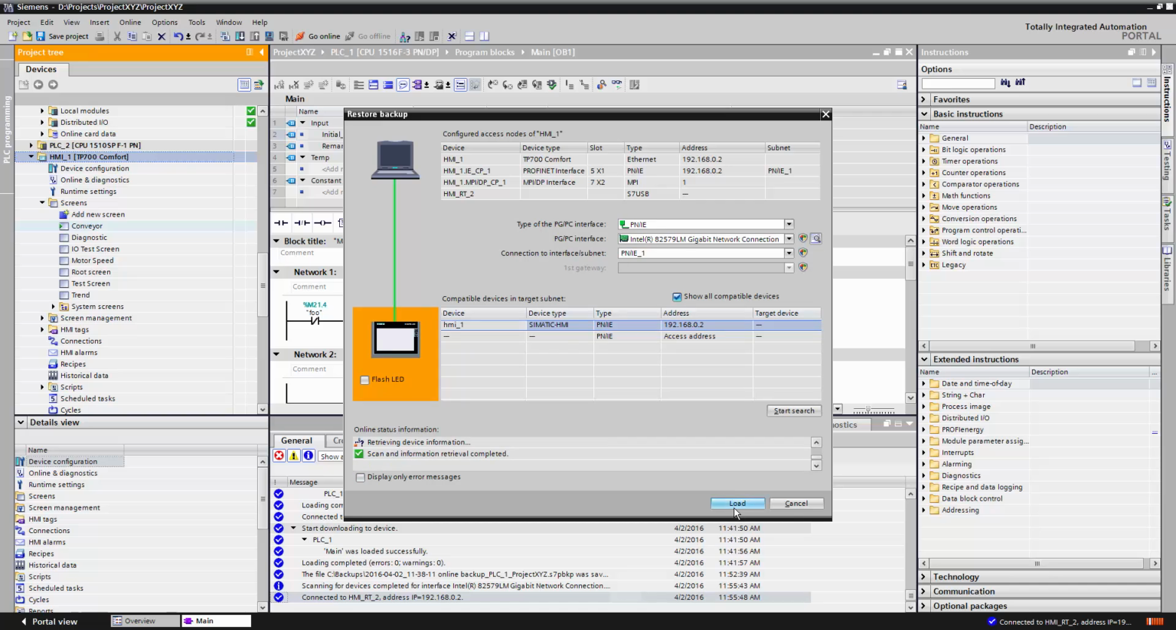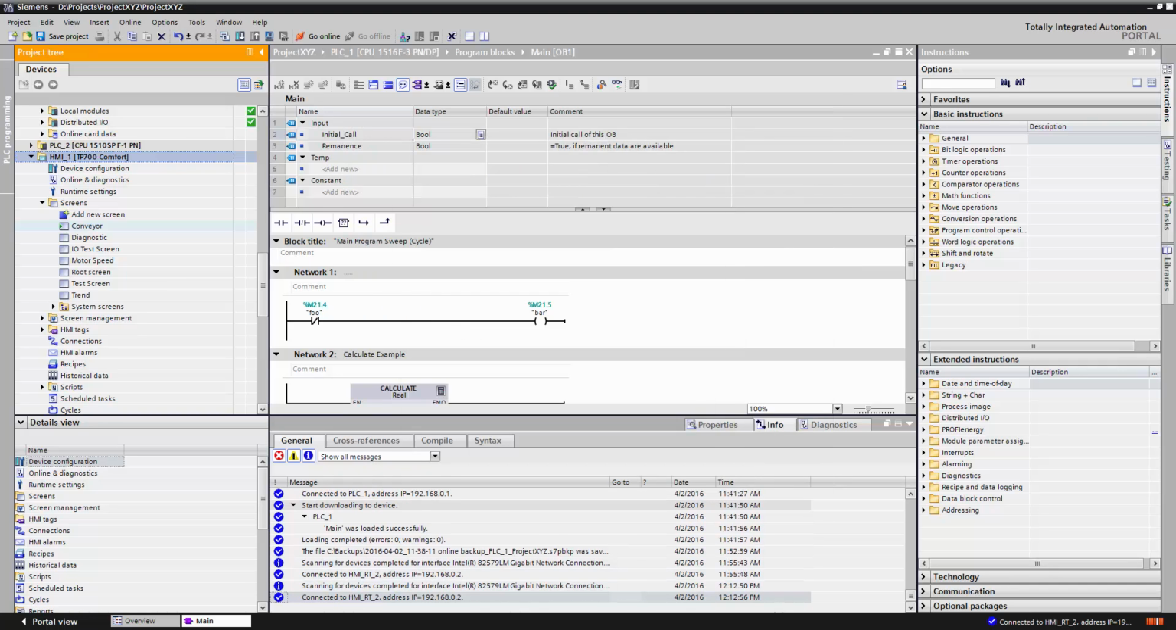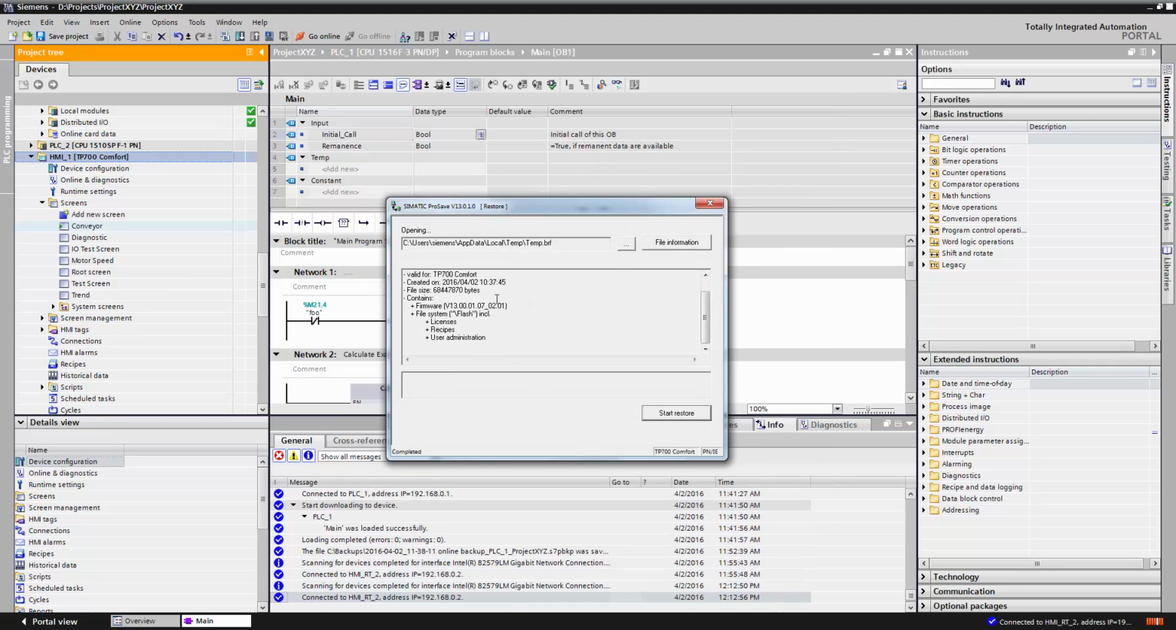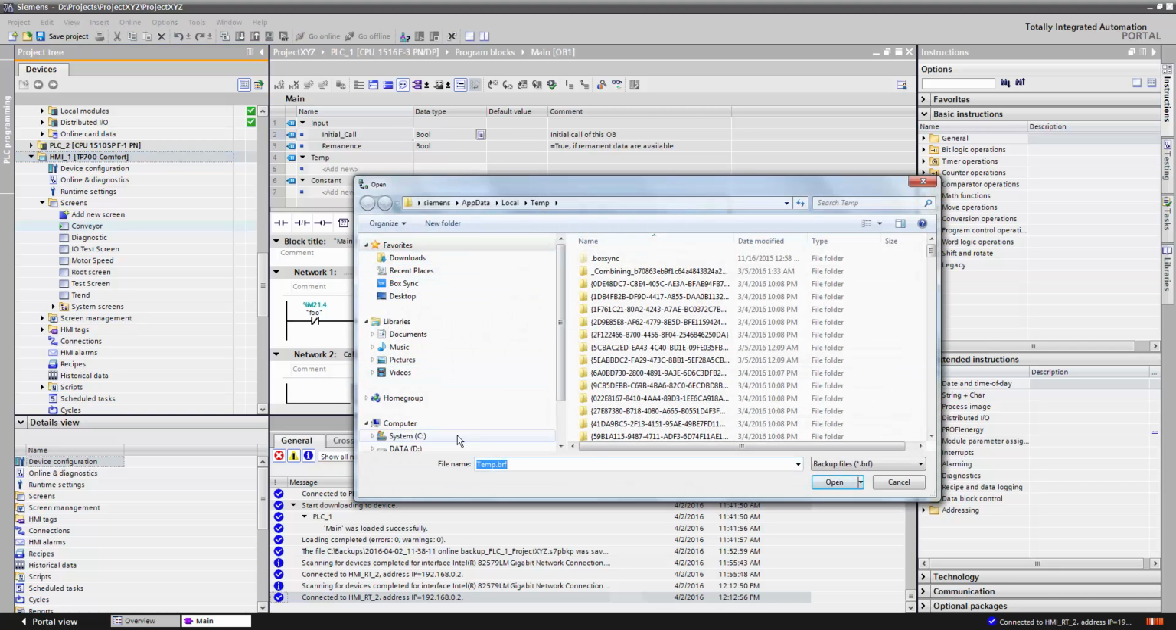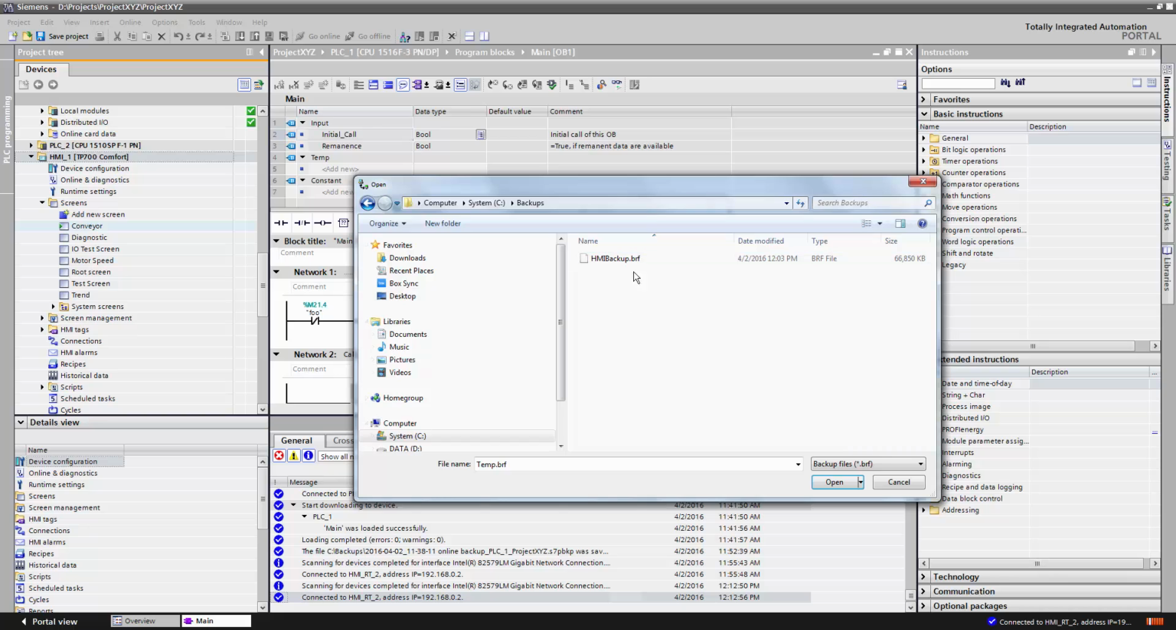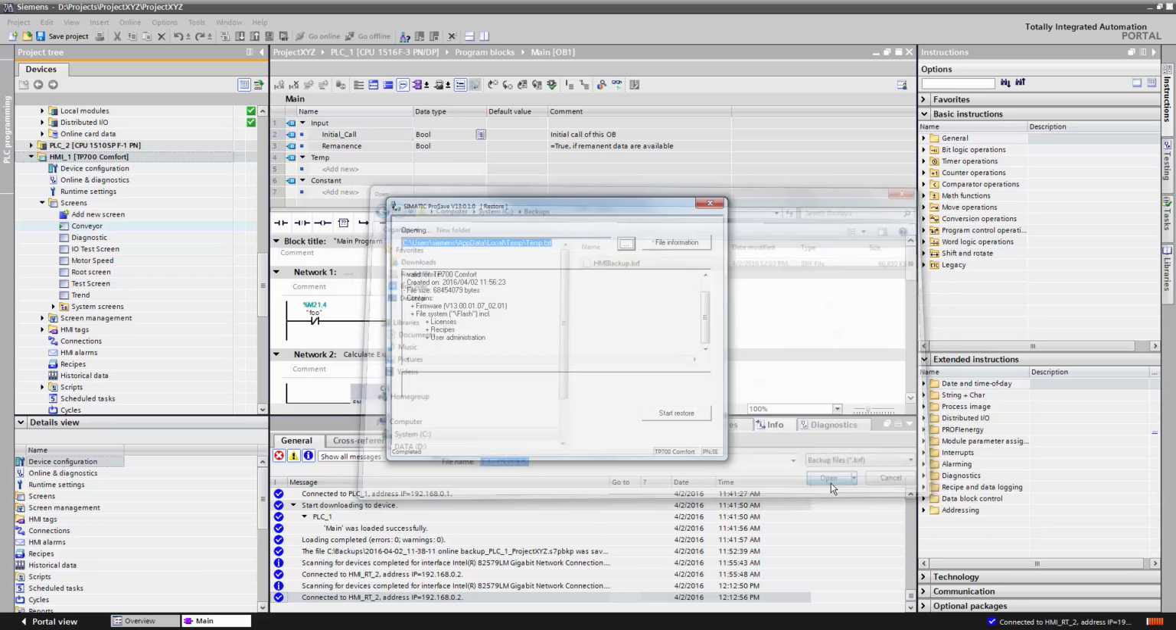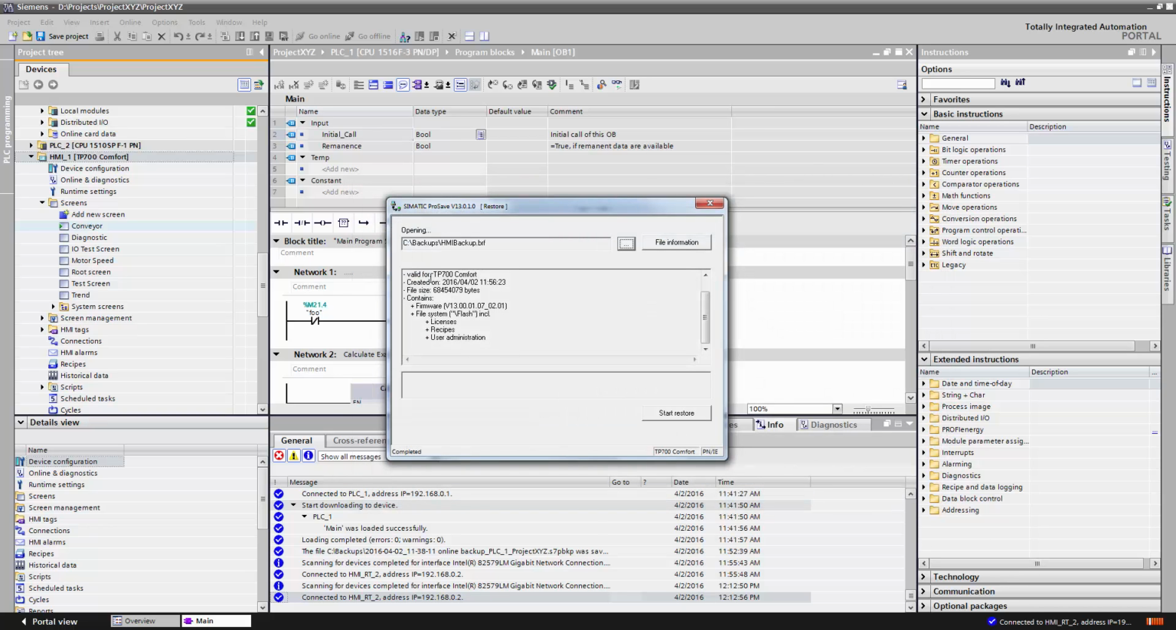And now that it's found it, I'll hit load. Again, this opens up Simatic ProSave, and this time I want to find the file. So I'm going to go to my backups folder again and select my HMI backup. And then notice here that it says what type of panel it's going to be valid for, when it was created, and what firmware it's using. And it's also going to say what's included in it, such as the licenses, recipes, and user administration.